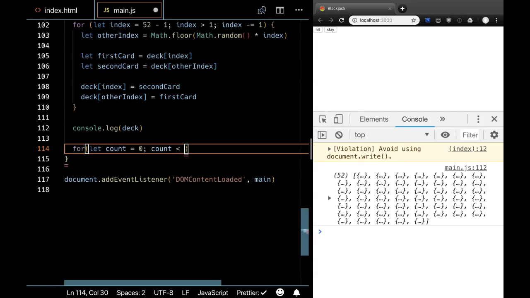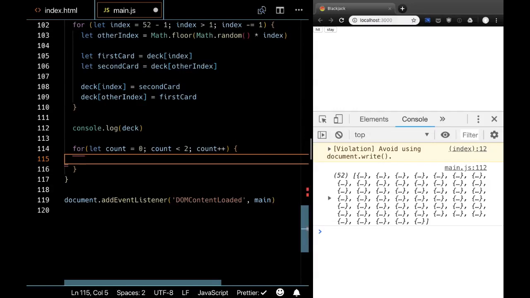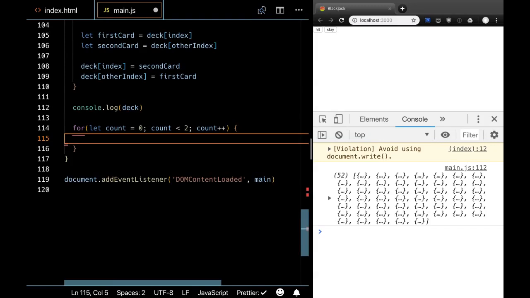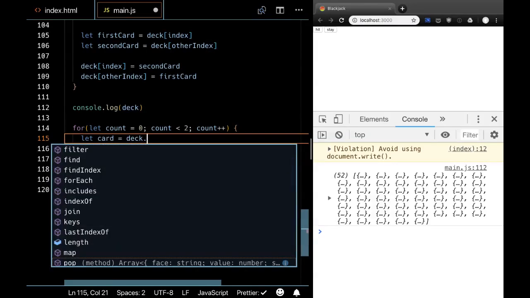How many cards does the player get at first? 2. So let's make a little for loop. So it's going to go twice. And we said the way that we get a card from the deck is to call pop.